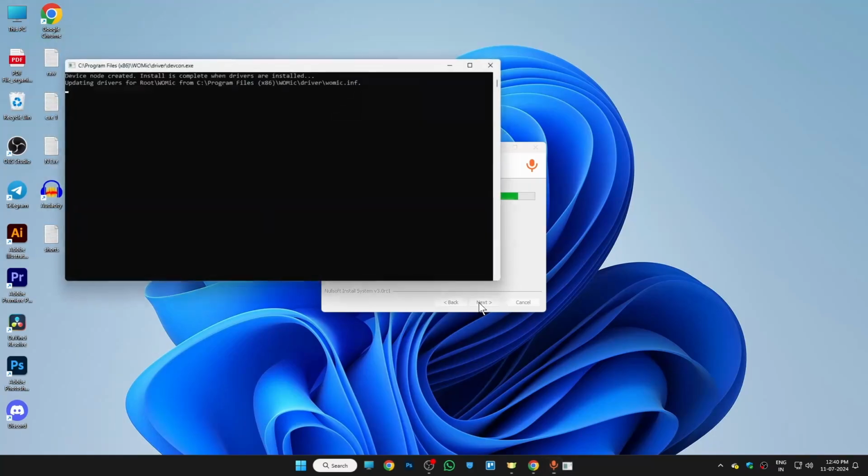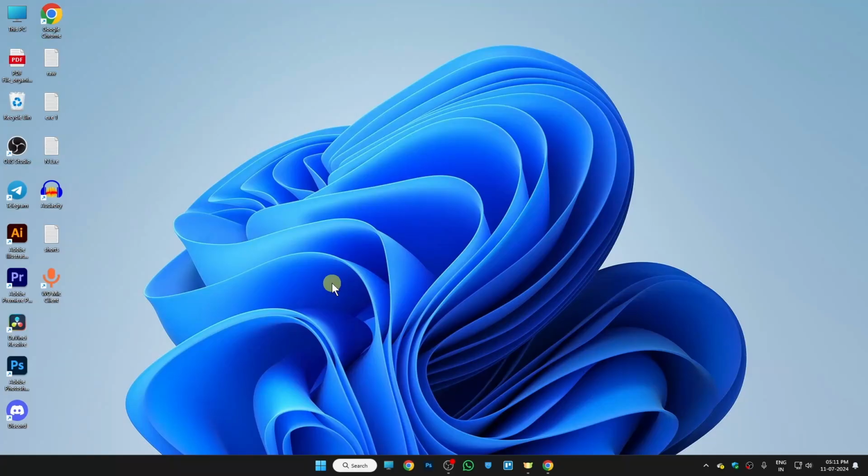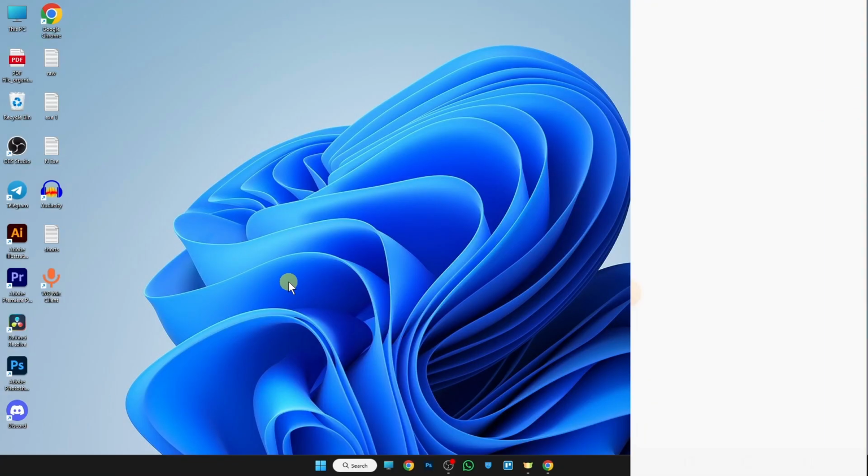Once you click there, in order to finish your setup, we need to reboot or restart our computer. So for that, click on finish, then it will start restarting your PC and then your software will be installed in your computer. Once your restarting is done, the software will be installed in your PC. Now open the software in your mobile and then open the software in your computer as well.